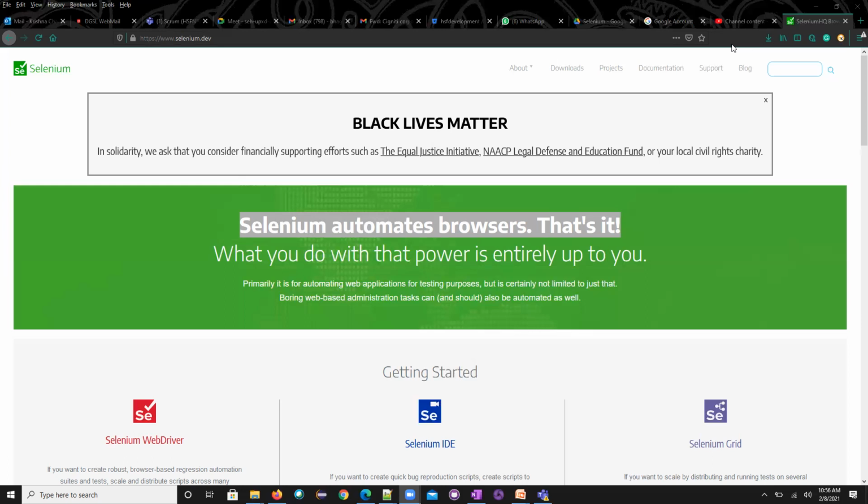Later, when web applications came along, Selenium came into the picture. So you need to understand that Selenium automates web applications. Okay, that's the first pointer. Now coming back here, how do we need to understand this particular site?